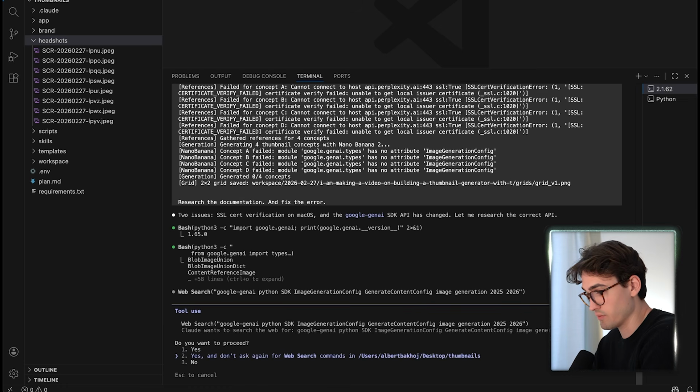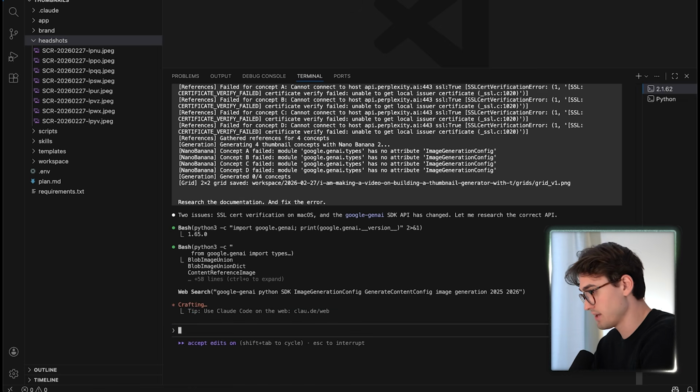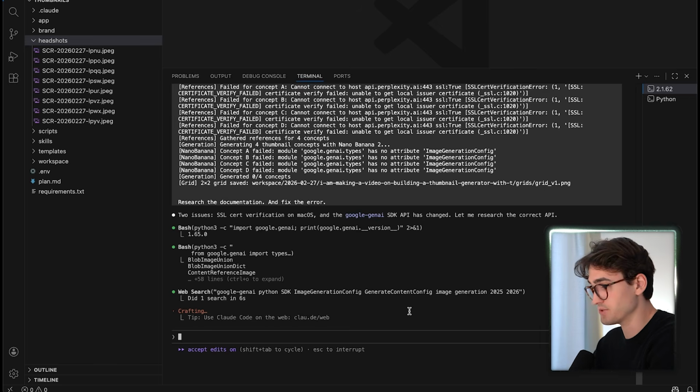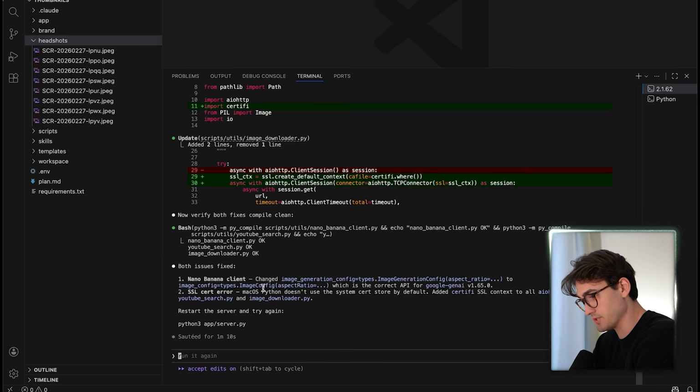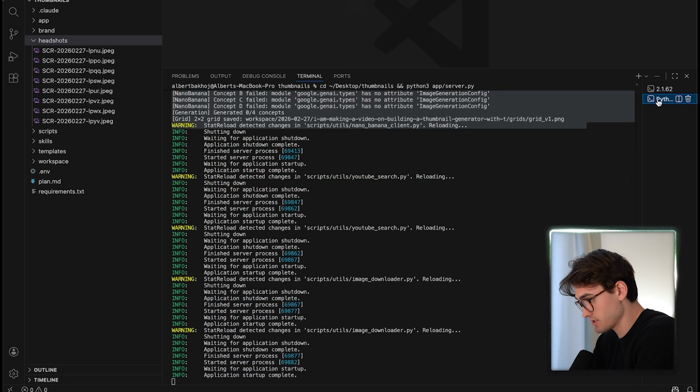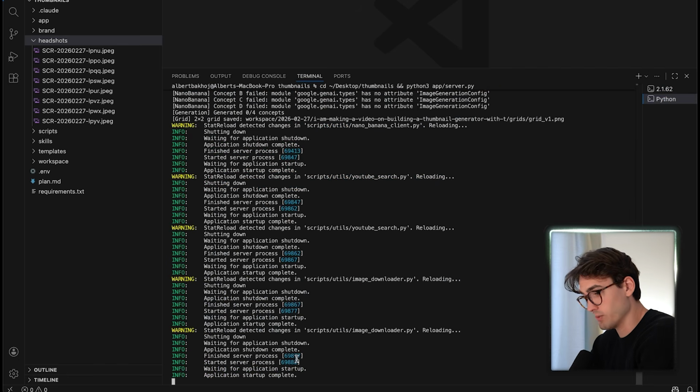And it asks us then if we want to do a web search. I'm just going to hit enter. And now it will read through the new documentation to fix the issue. And there we go. It now says both issues are fixed. Restart the server and try again. So what we're going to do is that we're just going to copy this command. It gave it to us. And then for this server right here, we need to restart it.